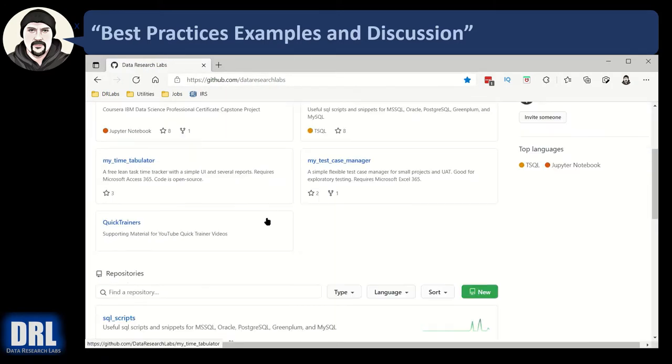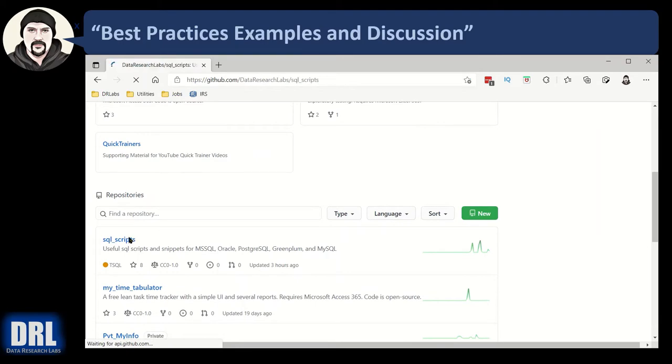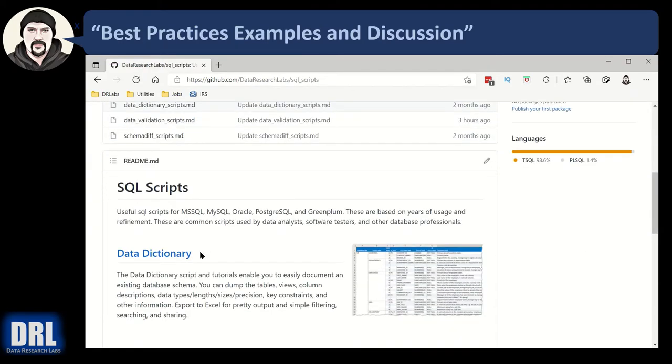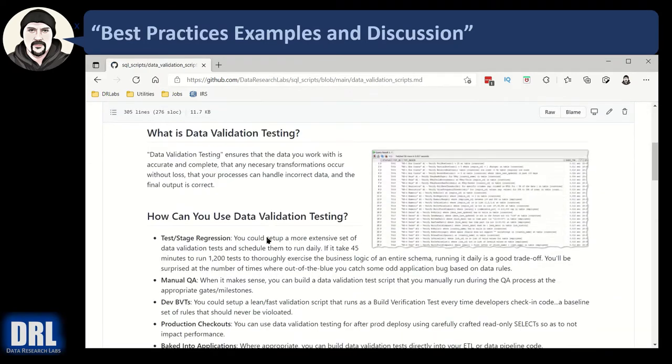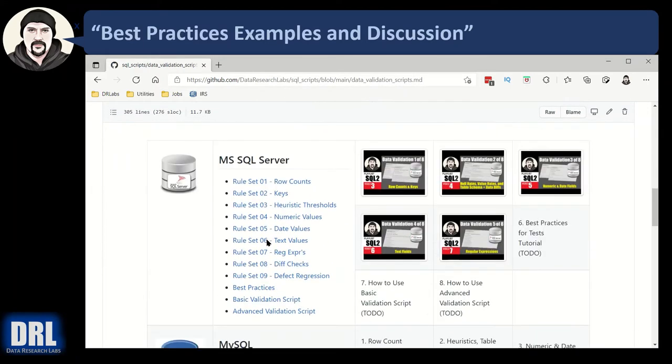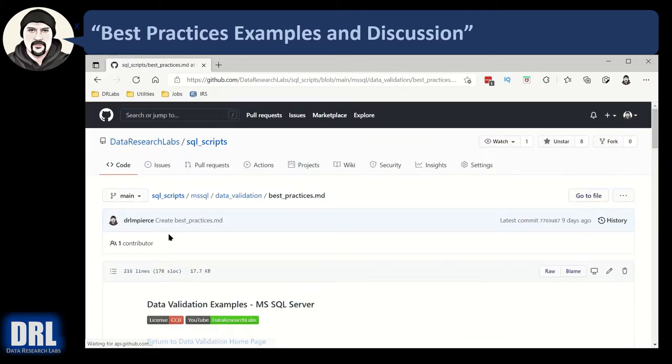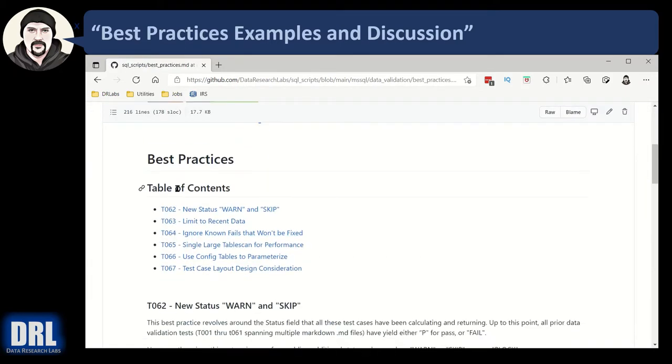Go down till you see the SQL Scripts project there. Click it. Scroll down until you see the data validation scripts link. Click that. And then scroll down to SQL Server until you see the best practices and click that link. And there in GitHub, you'll have all of the different best practices.